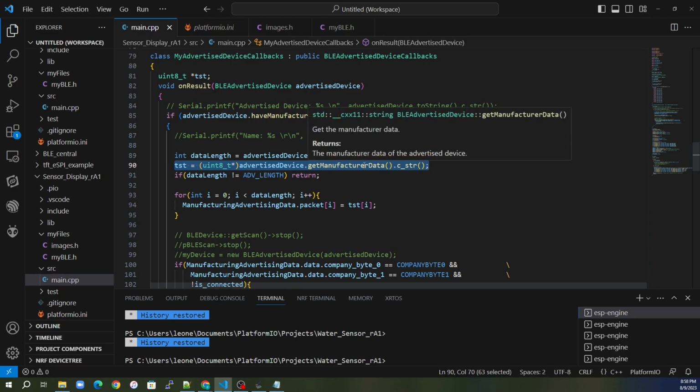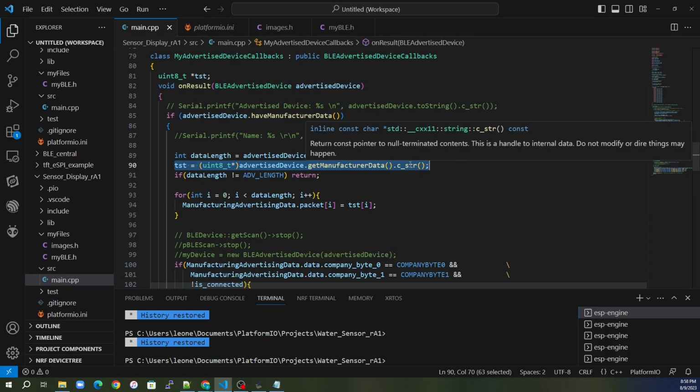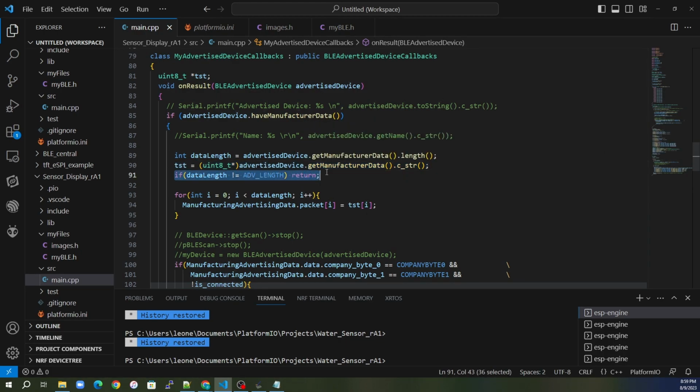So in order to get that standard string into something that we can use, because I'm working in the C world here, I have to convert it to a standard C string. First thing we want to check is our length. There could be multiple things out there with manufacturing data in them, but I only care about one that has a specific length, and that is my advertising length.